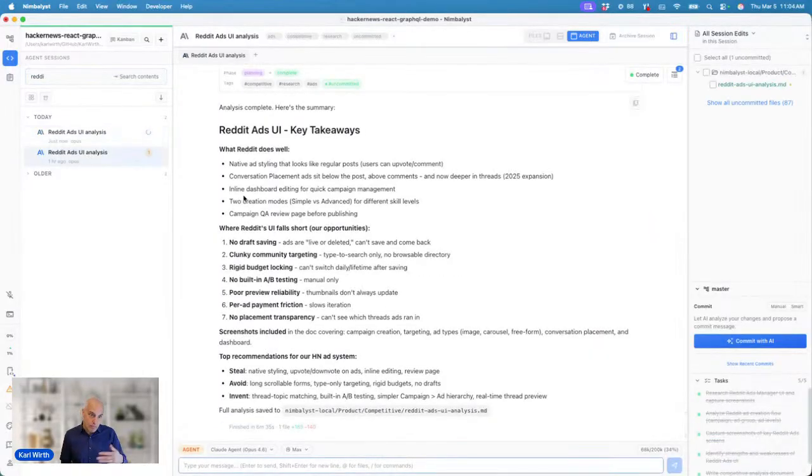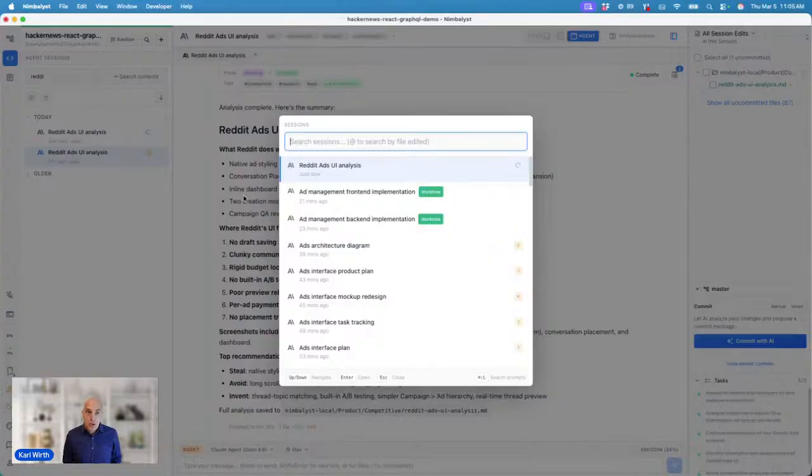I can show you that already done. Another way to search that I really like is Command L. So I can't show you me clicking on that, but Command L brings you into this from wherever you are in the app, and you can find all of your sessions.